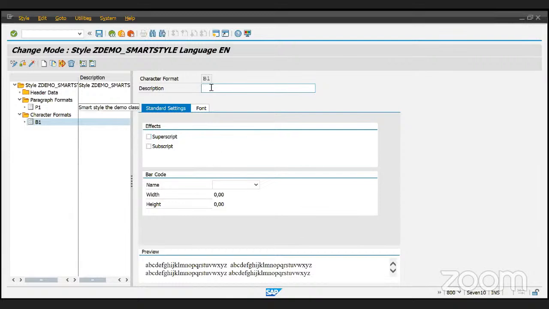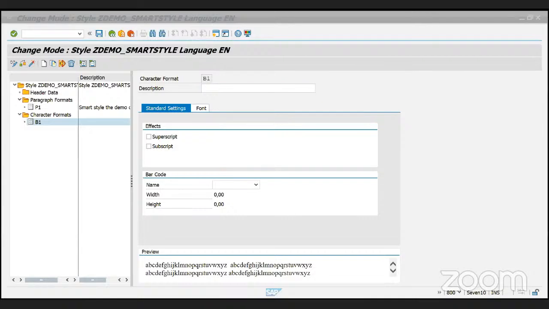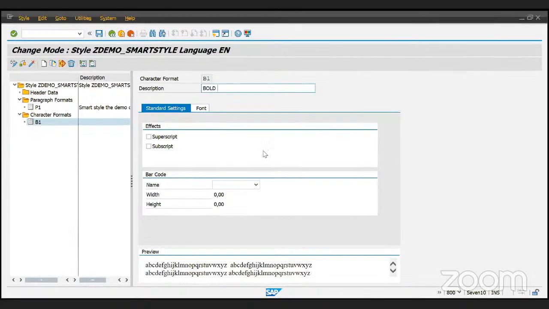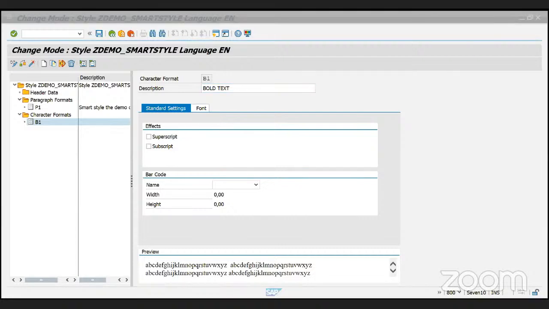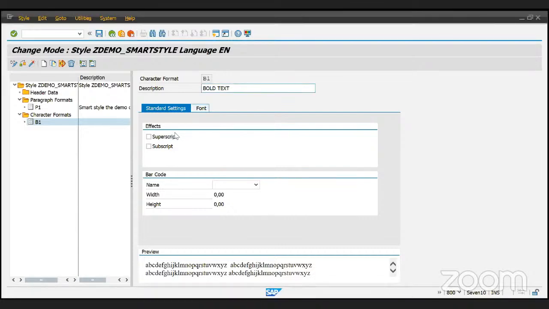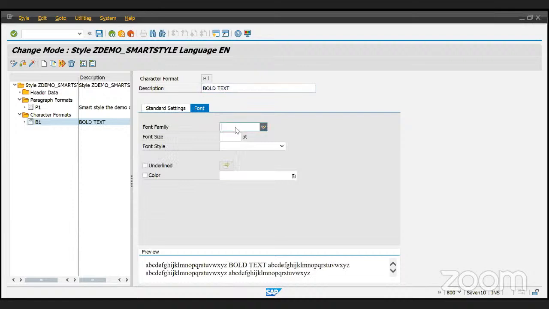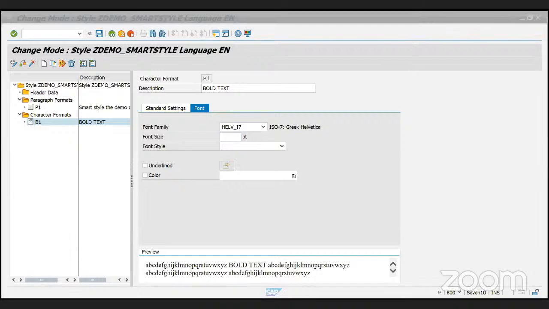Now it's asking the name again, so we'll just give some name over here. We can give something like bold text, because we are going to bold the text actually. We'll see how we are using it, and how to use that part also. So font family, we'll use the same H12. You can use any font family you want. Size, I can use 10 point.